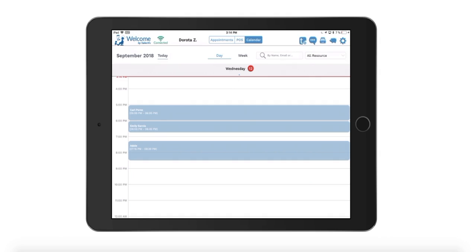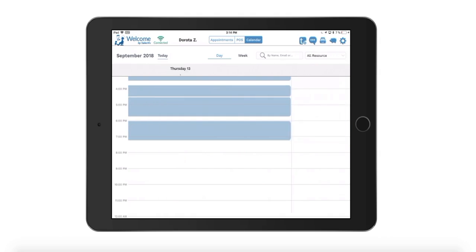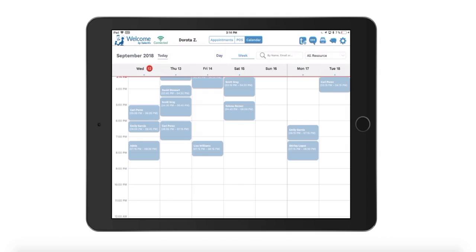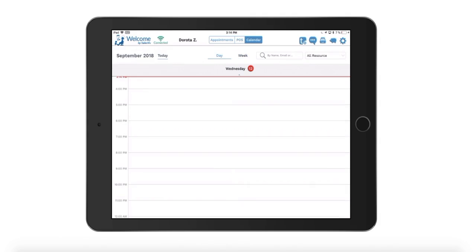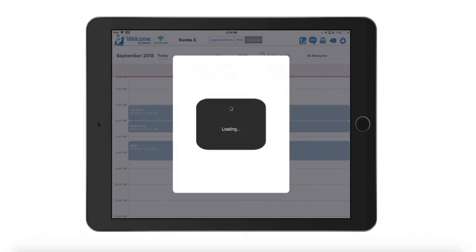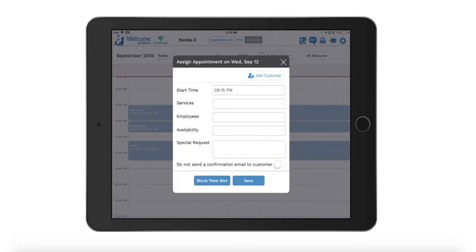You'll be able to see this appointment here in the Calendar section. The Calendar section will give you an overview of all your appointments for any day or week at a glance. You can also add appointments directly from the calendar simply by tapping on the desired time.